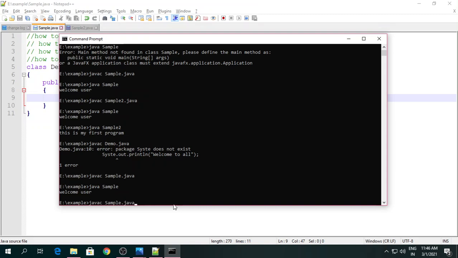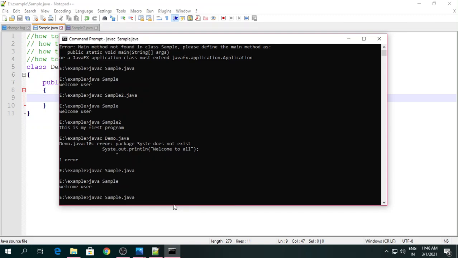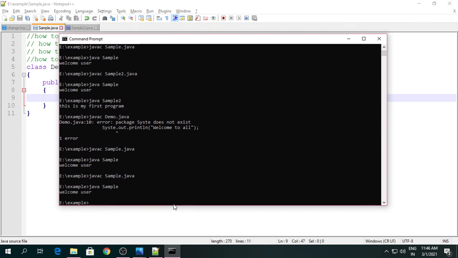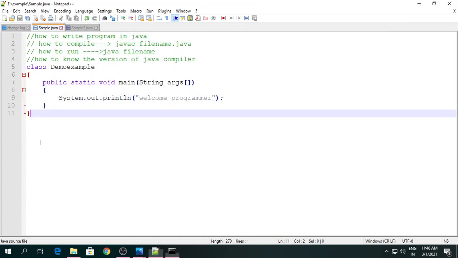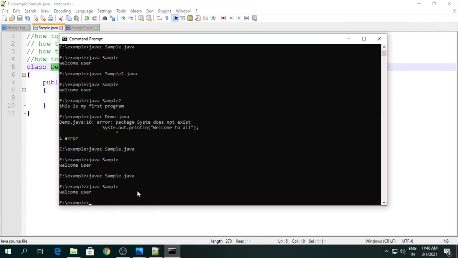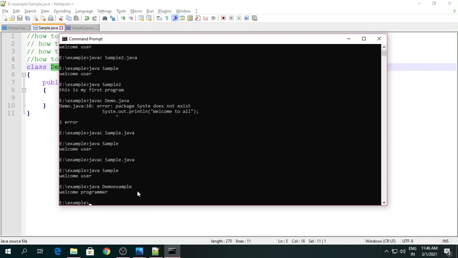First of all, compile your code, javac Sample.java, and now suppose you are executing java Sample. So what message did you get? Welcome user. But here what is your message? Welcome programmer. So that means this class did not get executed. So if you want to execute this one, what do you have to write? Give the name of your class. So the name of the class is DemoExample, and now you got the message welcome programmer.